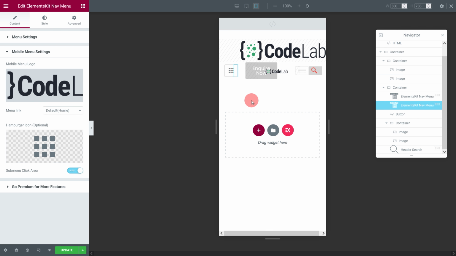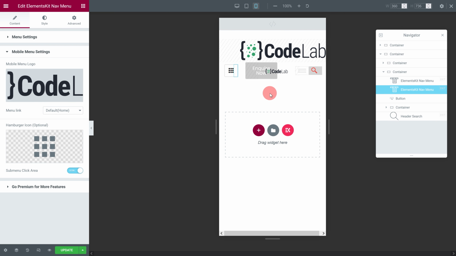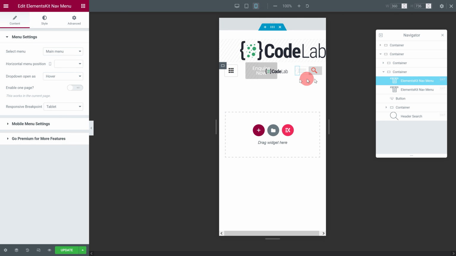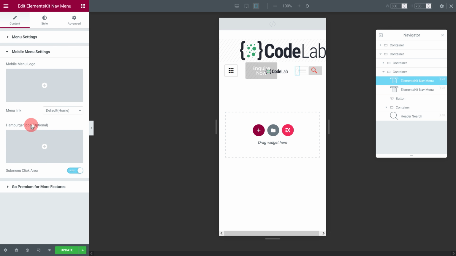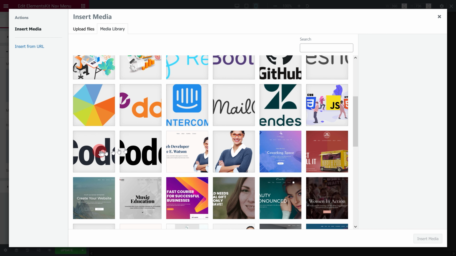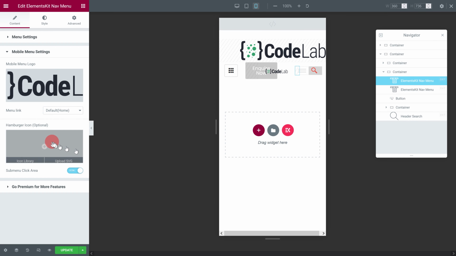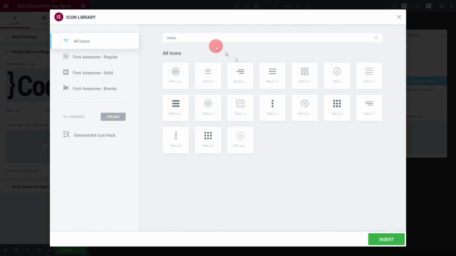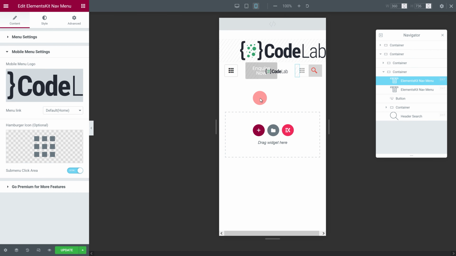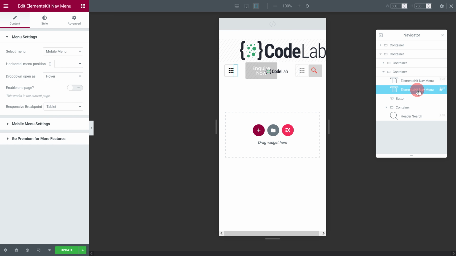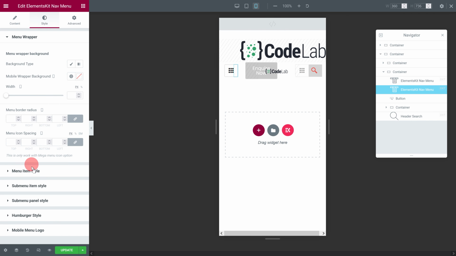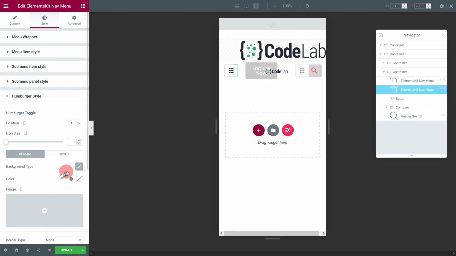Let's change the hamburger icon for the desktop and tablet menus as well. To do so, first select the desktop menu, and then insert the mobile menu logo and change the hamburger icon. Let's now change the appearance of the hamburger menu icon. To do so, while the mobile menu is selected, click on the hamburger style option under the Style tab. Now customize the hamburger toggle and close toggle icon appearance as shown here.